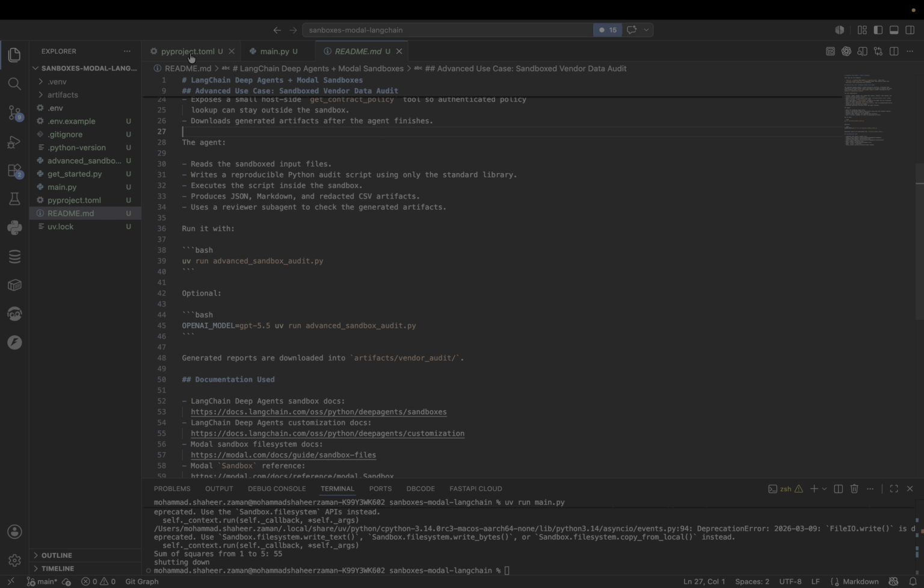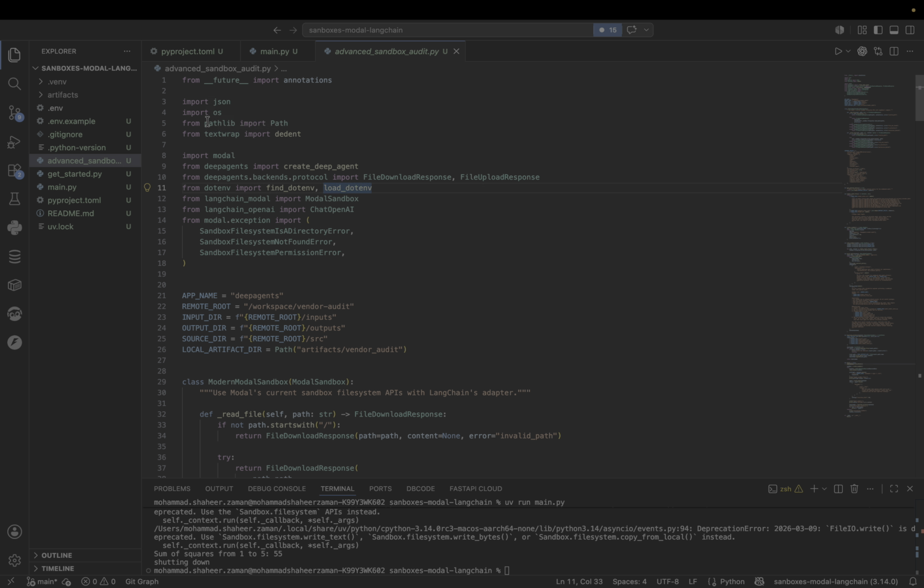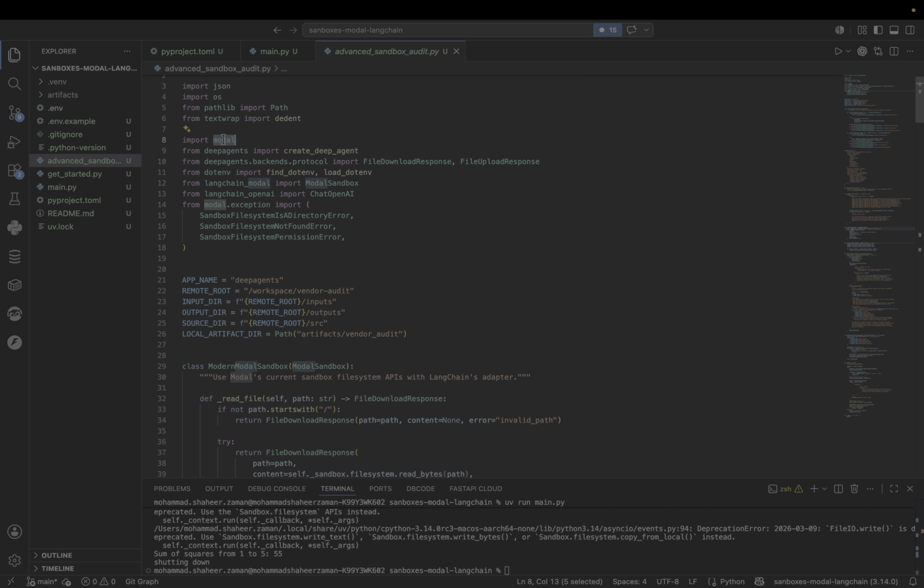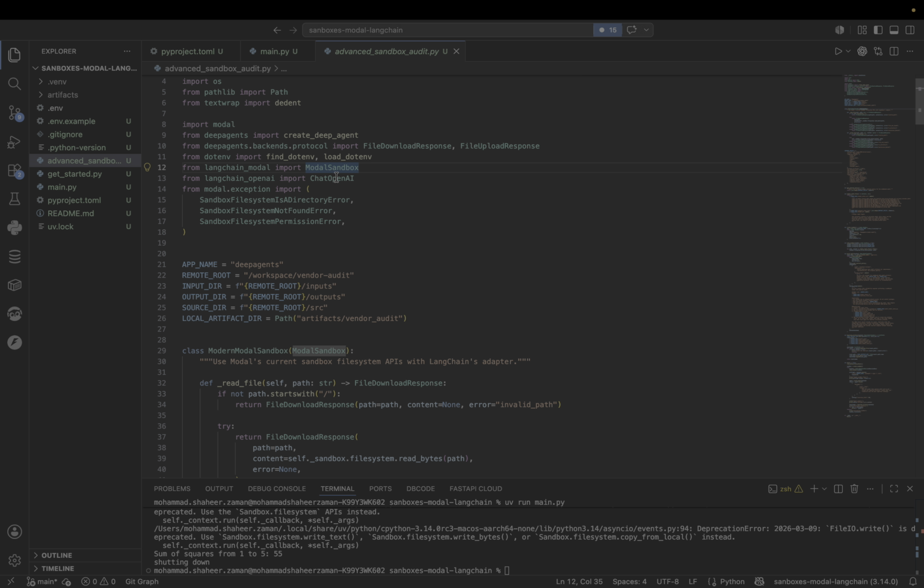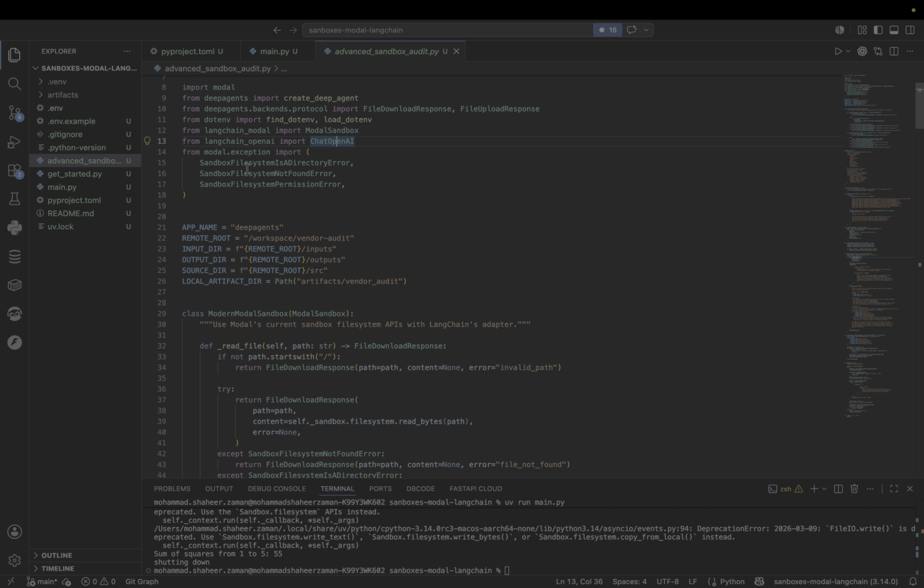Now let us look at the code. Here I've got some imports. These are basic Python standard library imports, and then I'm importing model, create deep agent from deep agents, and in backends you've got file download response and file upload response. I'm using these because we are going to upload files to and download files from a sandbox. Then .env, model sandbox, and chat OpenAI, and then from the model library, we've got all of these.